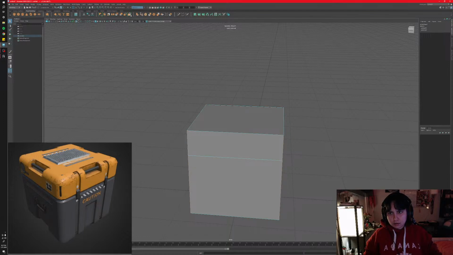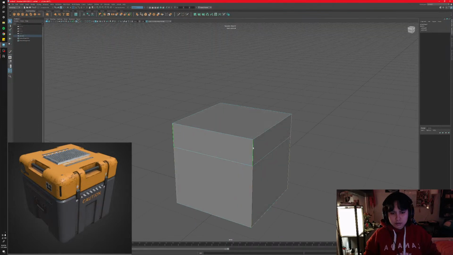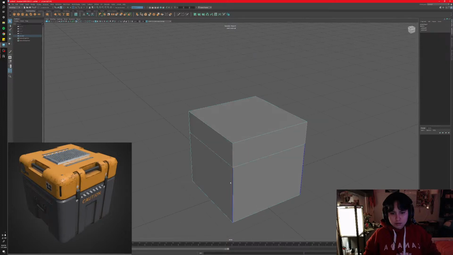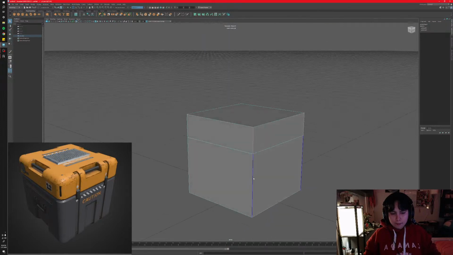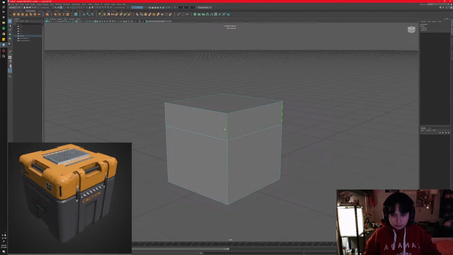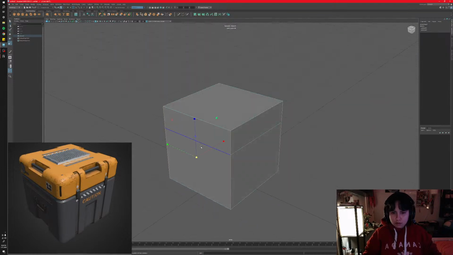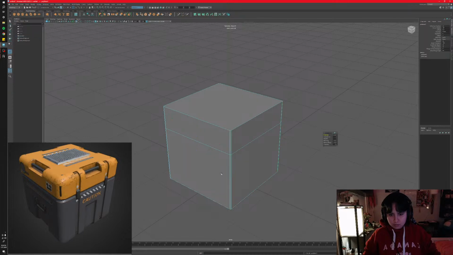Is it object Y? No. Object Z? No, sorry, X. There we go. Okay. All right. So let's just do this, and then we're going to press bevel edge.